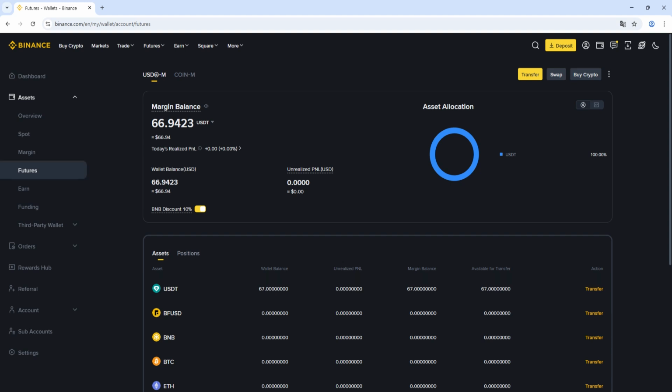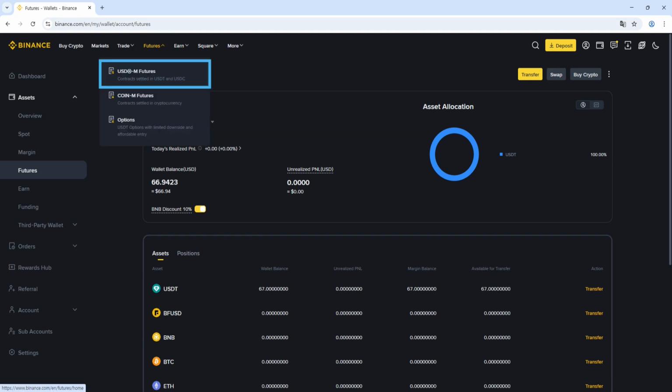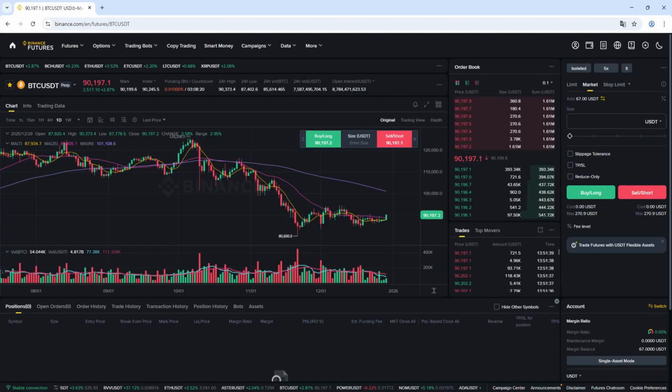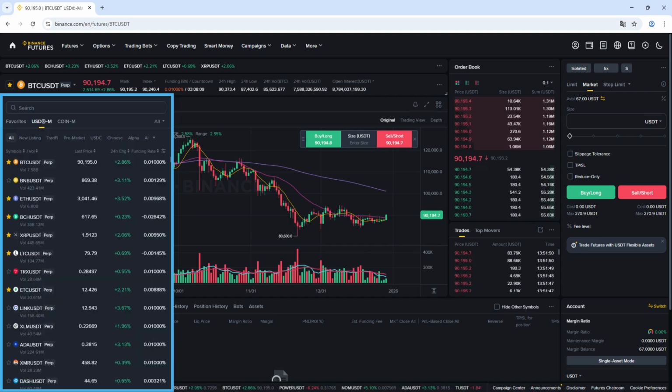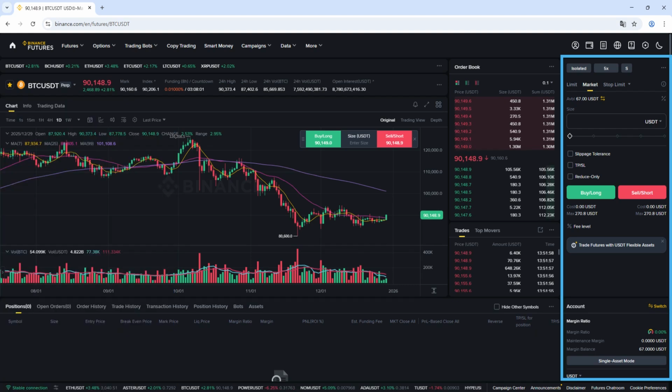Now let's begin futures trading. Click the Trade button in the top menu, and then click USD-M Futures. You will then be taken to the futures trading screen. First, click this button at the top left to select the coin you want to trade. On the right side of the screen, you will see the main settings for futures trading.